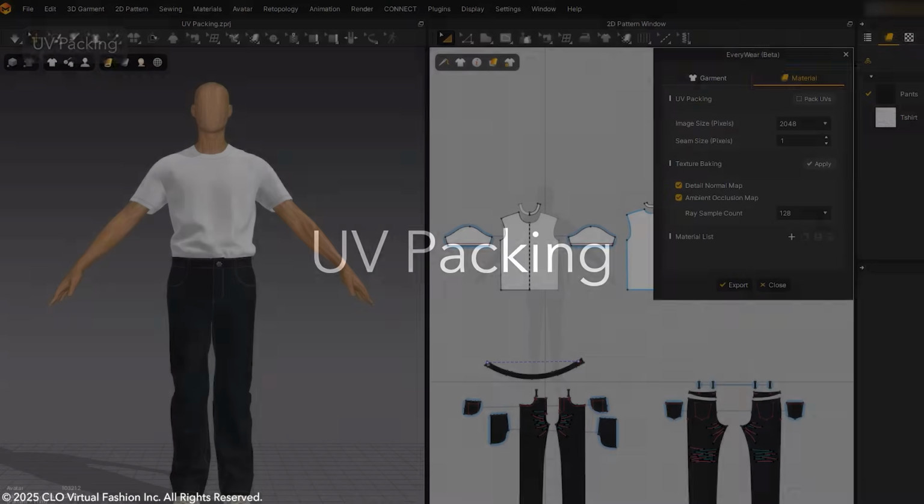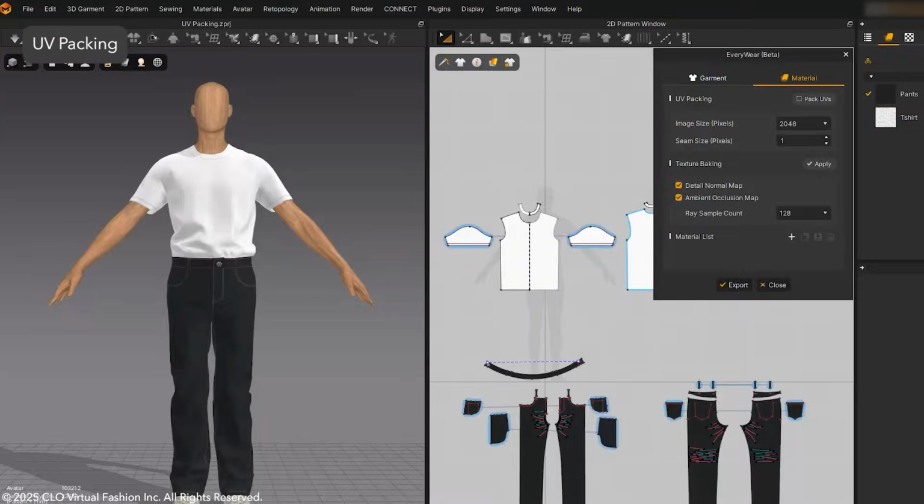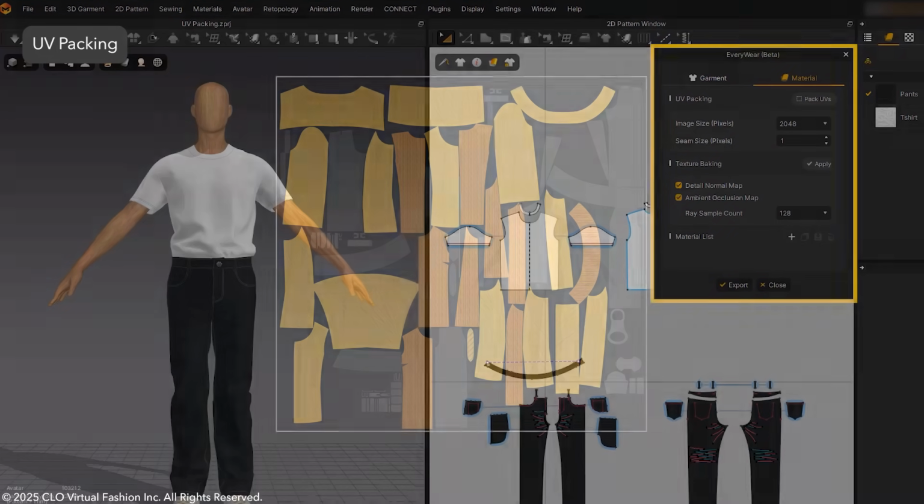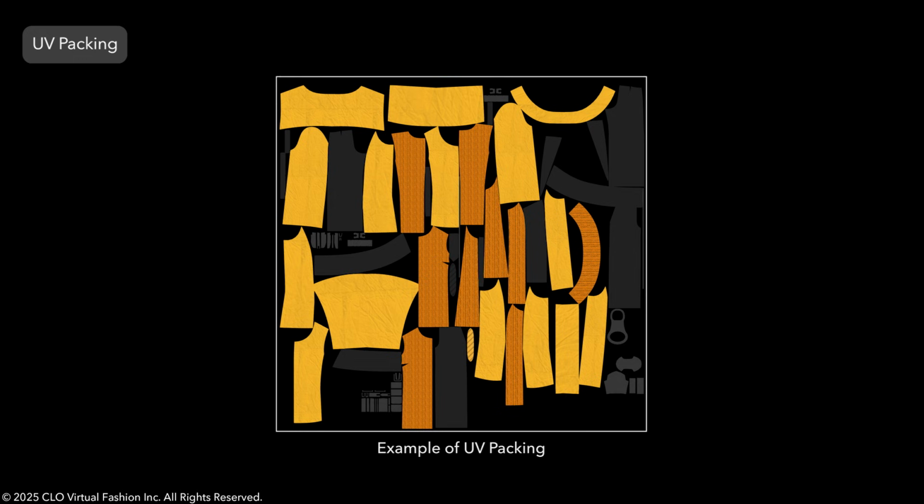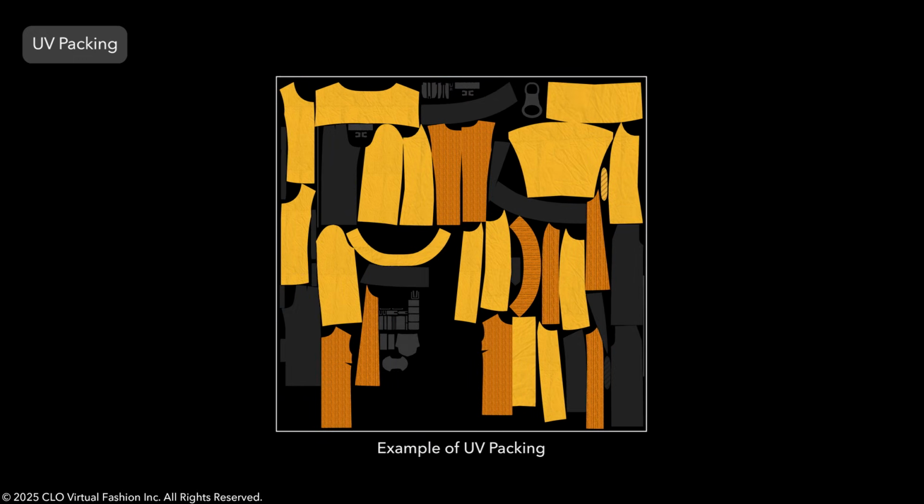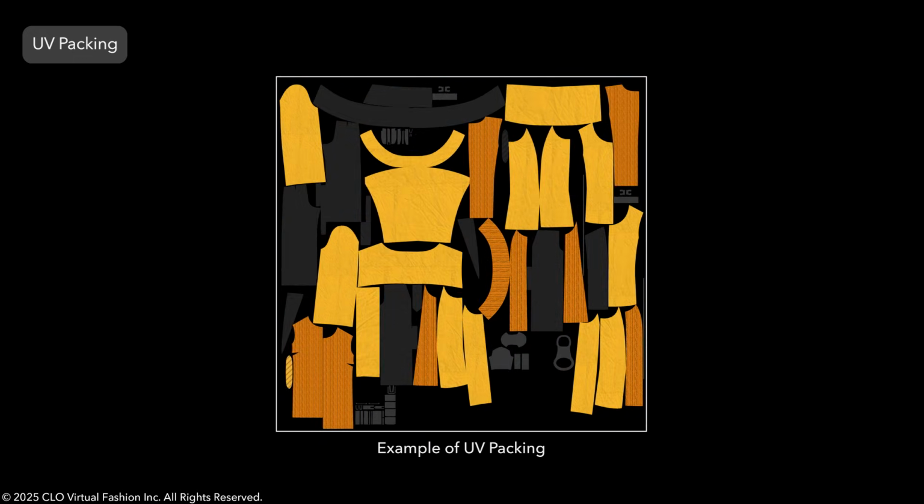UV Packing. Move to the Material tab. In the Material tab, you can use the UV Packing feature. This feature automatically arranges the garment's UVs to prevent overlap and efficiently organizes many UVs at once.